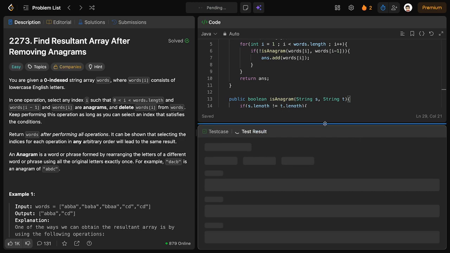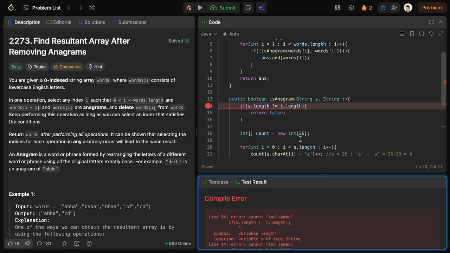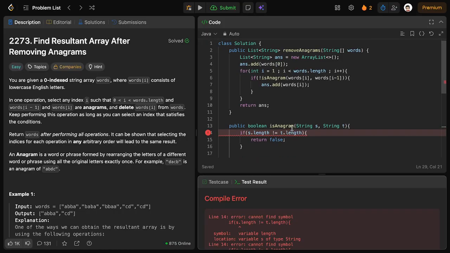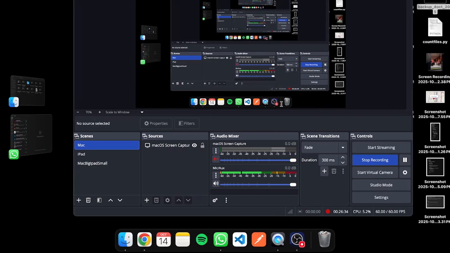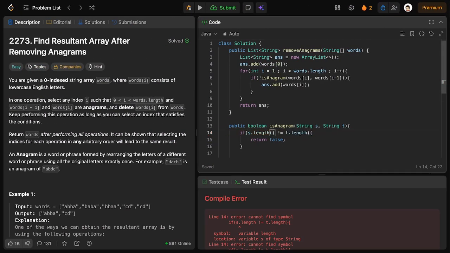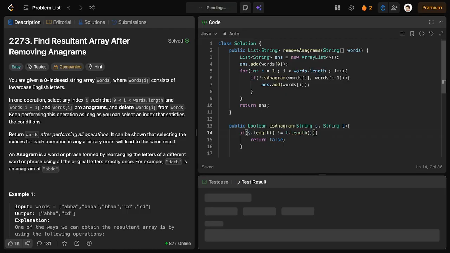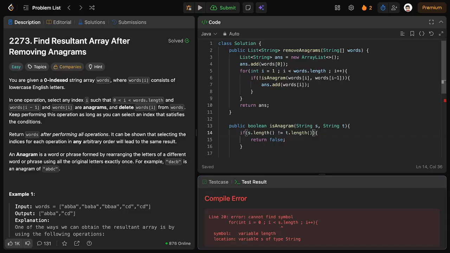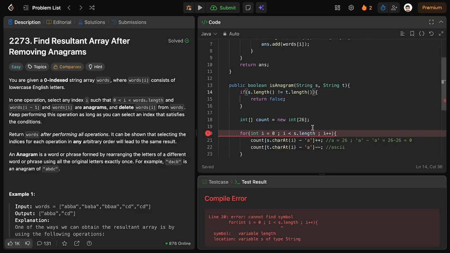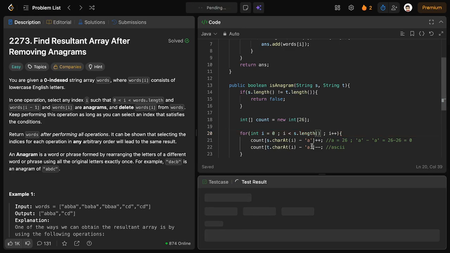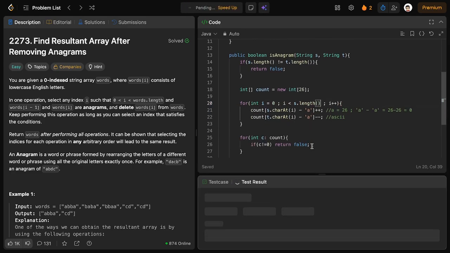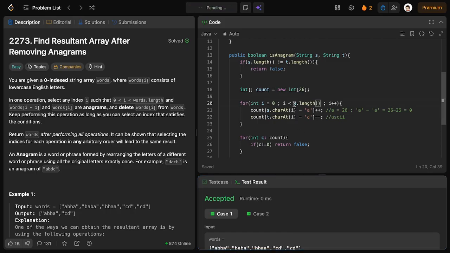I hope this works. And cannot find symbol s. What? Why? Just a second. Oh, I instantly realized what the issue was. This is not an array, this is a string. So compilation error, s.length. Where again? Here. Okay. My test cases should now run, and I submit.